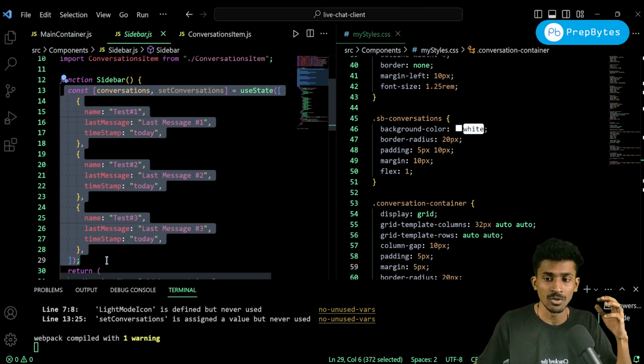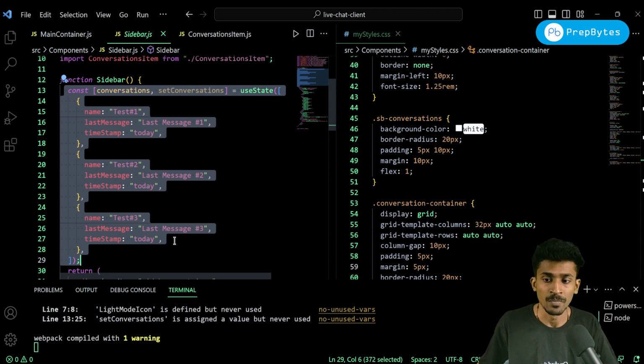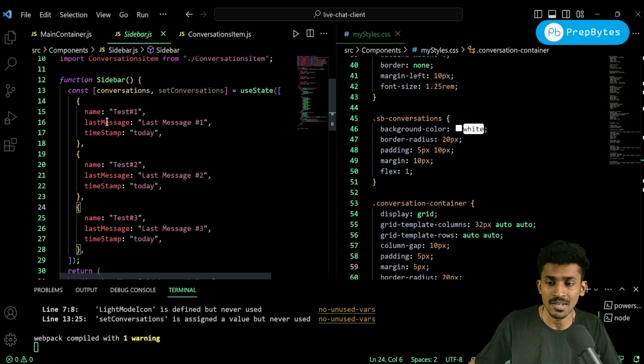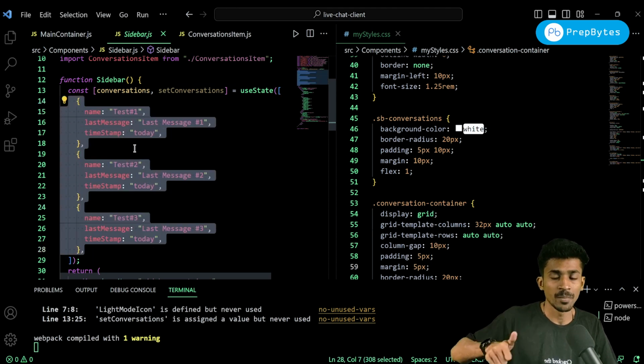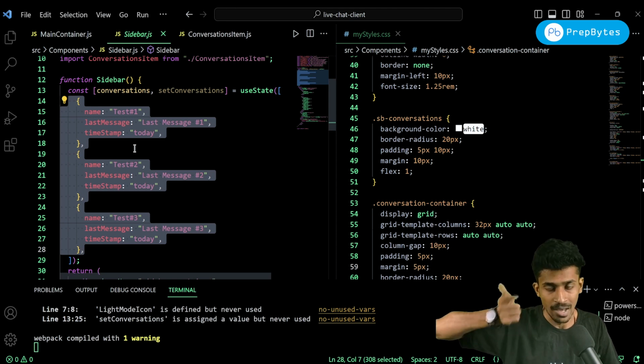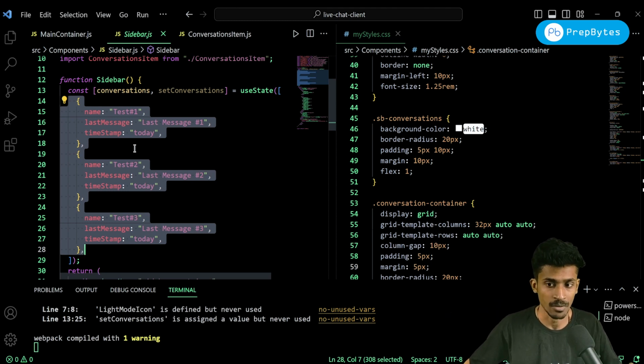But for the time being, we want to create a pretty good UI in the beginning itself, so that we don't have much issue integrating this with our backend later on. For the time being, just understand that we are going to be fetching these pieces of information: the name of the conversation, the last message in that conversation, and the timestamp. So when did the last message occur? This is the information that we're going to be fetching from our database.